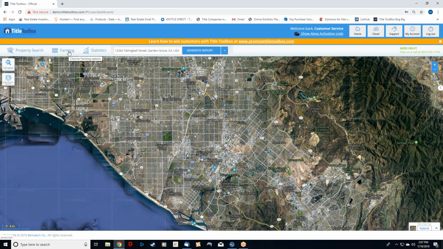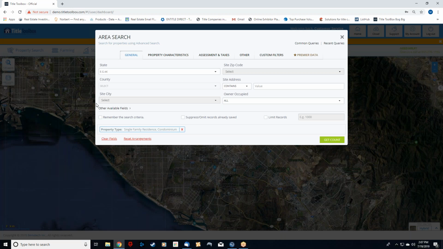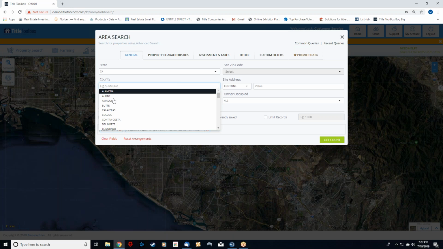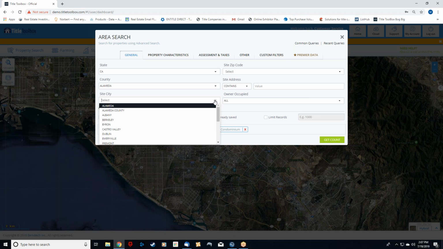Another thing the loan officers are looking for, of course, is business. So we're going to show you how to get loan officers more business. If you go into the farming tab here, go down to area search and click on that, you're going to get this menu. Now, ignoring all the filters here, I'm going to switch into a state, Alameda County, and let's say Oakland.